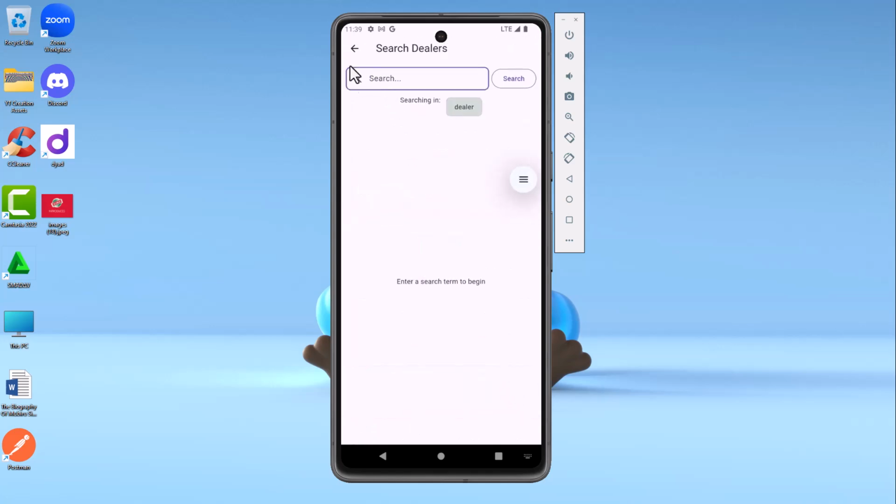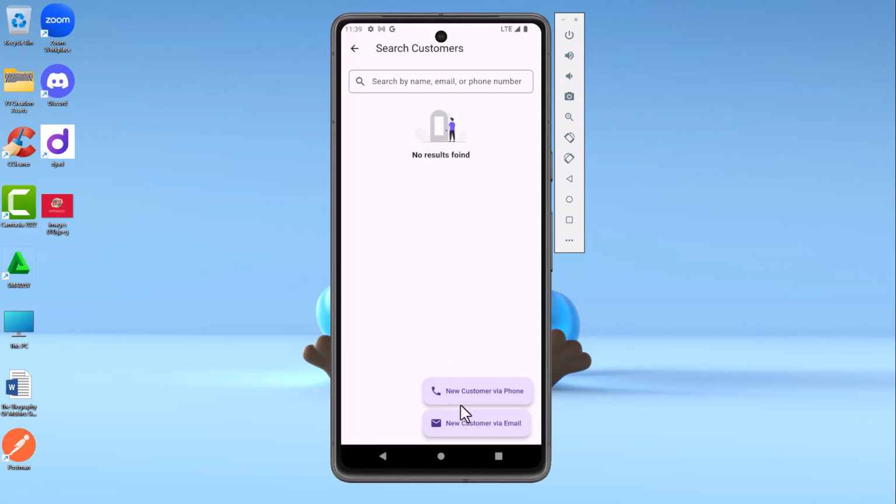So just, this is a dealership. Customer. Phone number if they have given it to you. Email if they have given it to you. We recommend you use email. Or you can just search for the customer by name.